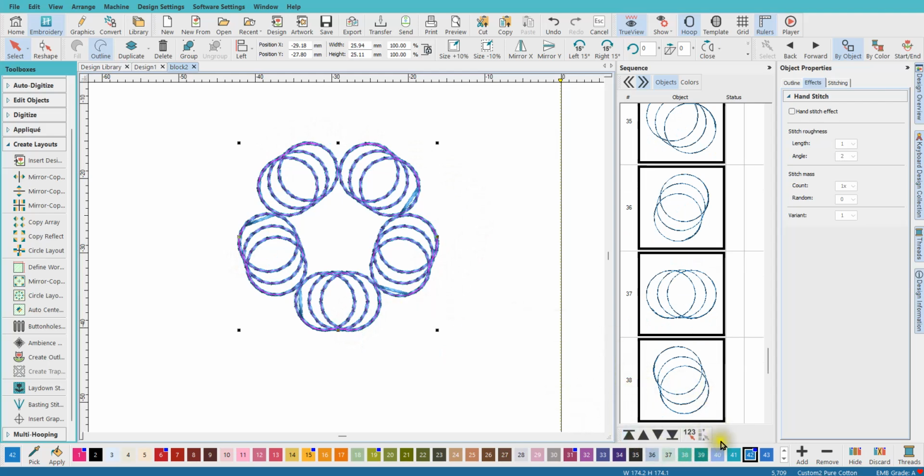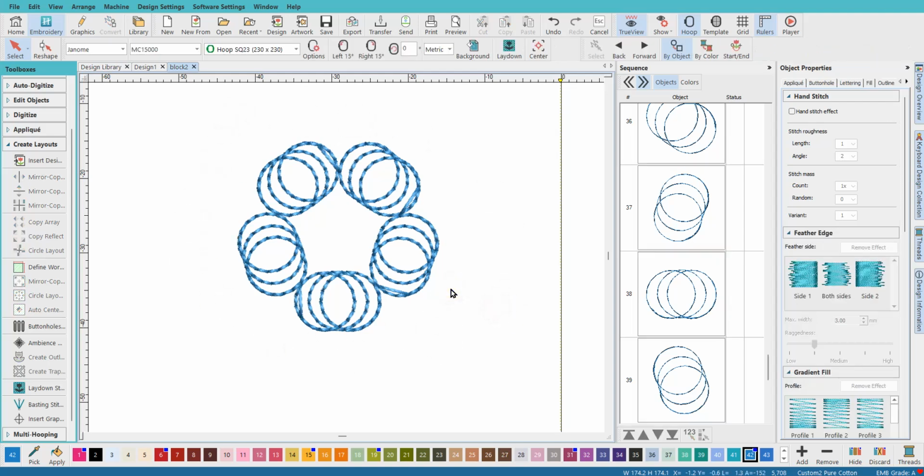Now down here under the bottom of the sequence bar, we've got this 1, 2, 3. I'm going to let go of my control key now that I've got all of those selected, and I'm going to hit 1, 2, 3, and it reorganized them in the order that I want them to stitch in.